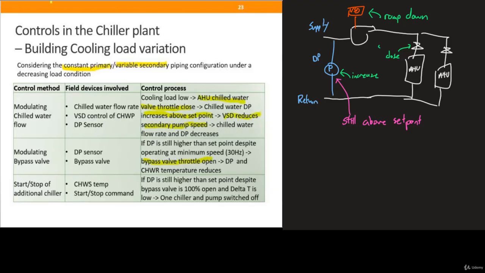Usually over here, there will be a bypass valve between the supply line and return line. We call it a bypass valve. So if the DP is still very high, this valve will start to open. Imagine you supply the cold water, and before it can flow to all the AHU, it will flow back to the return line first and back to the chiller. So it's like a short circuit. You short circuit the chilled water flow. So you can imagine what will happen.